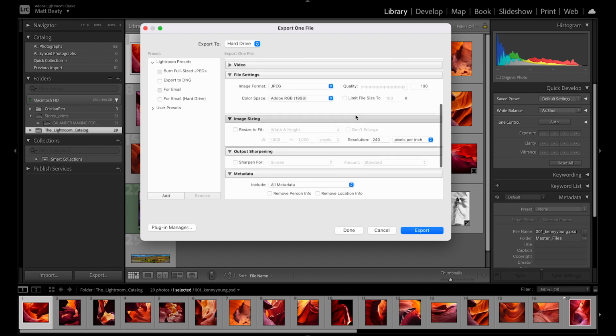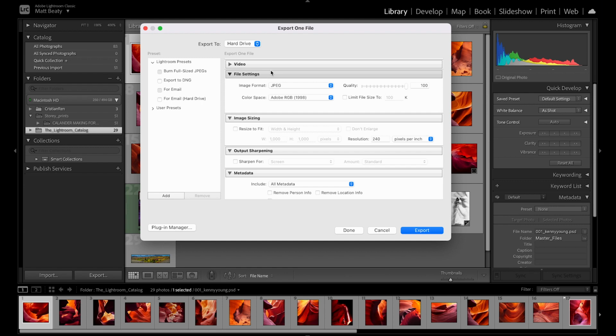Video, we don't have video, so it's not a problem. File settings, this is the whole point. This is the important part. We're here, it's gonna default to something terrible like a JPEG, and we're gonna choose a TIFF. It's just easy. Everyone can just use a TIFF and we don't have to think about it.